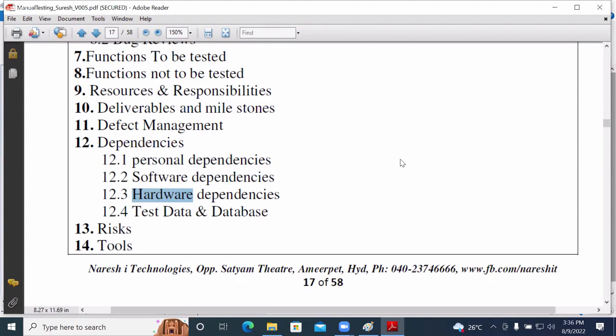And then you got the next one. What is the next one you got? Test data and database. Test data is very simple. When you consider Gmail, if you want to log in, you enter your email ID, right? Once you enter the email ID, next what do you enter? Password. You enter the email ID and the password. Whatever email you enter and whatever password you enter, that email and that password you can consider as test data.